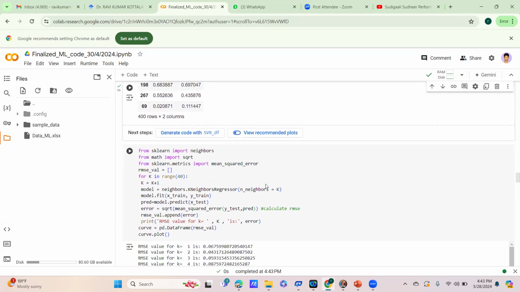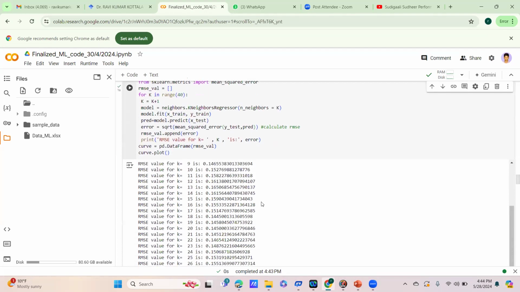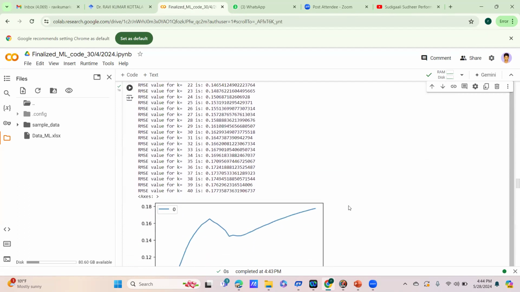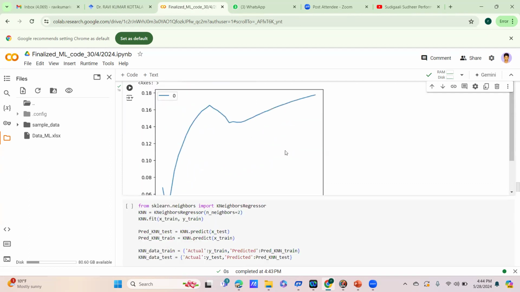And now the KNN model. For the KNN model, first we need to check the K value, at what K value it is giving the best RMS value. So we need to check the sensitivity parameter. First we have to run this code. We are importing the neighbors module from sklearn. After running this one, we have to check the RMS value at a particular K value, where actually the least RMS value is.